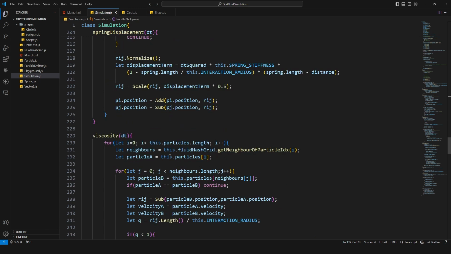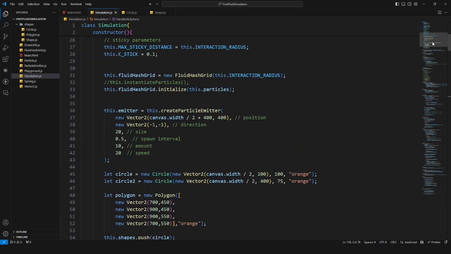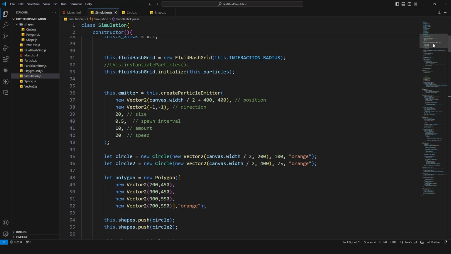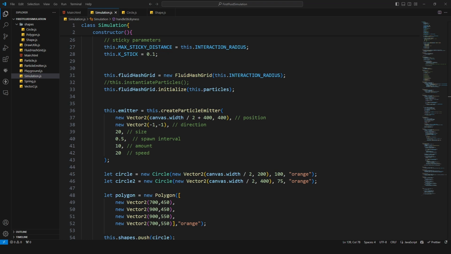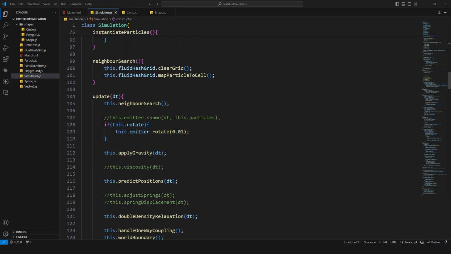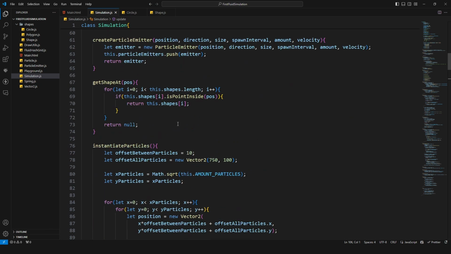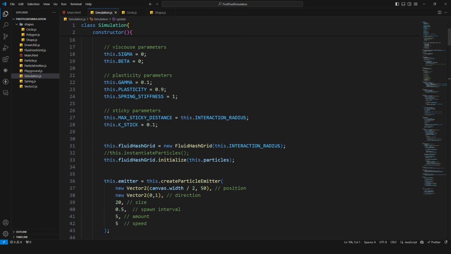So I want to change the particle emitter position. Where do I have that? There we go. All right. And the particle emitter position will be also at the center. So I remove the 400 here. I want to have this at the really top. And the direction should be 0 and 1, so it's pointing directly downwards. And the amount, I want to set this one to 5 and the speed also to 5. All right, and then I need to add this line here again because I just commented it out. And I think then we have everything to try that out.